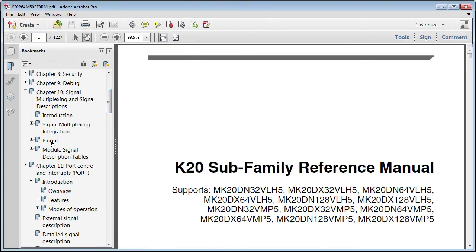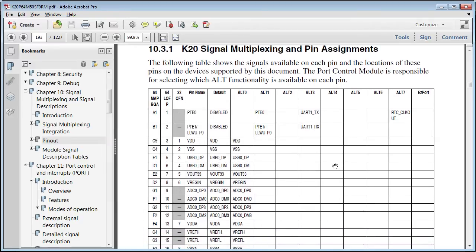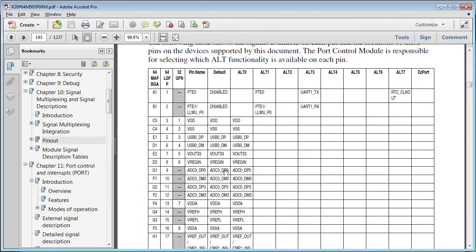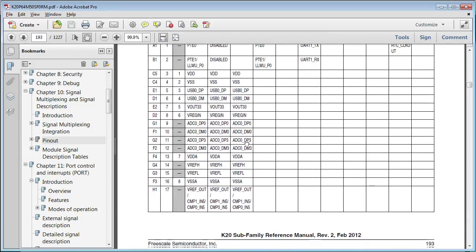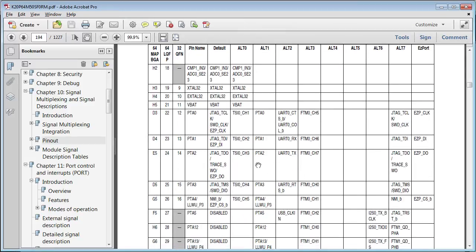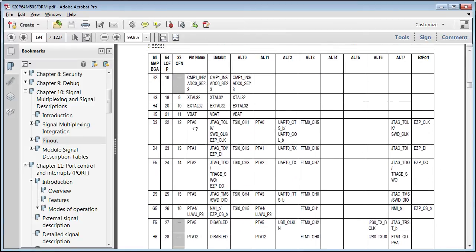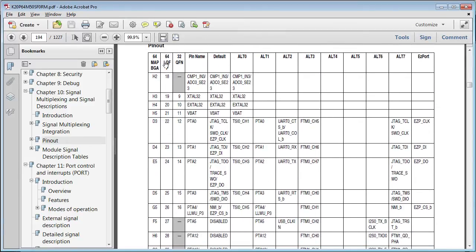So I'll just jump over to the reference manual and show you what I'm talking about. So here in chapter 10, under pinout, we have this table. And so the way that we read this table is that we have a particular pin, and there's different numbers for the different packages under which this microprocessor is available. So pin numbers here, they all have a name, and then they have different functions for which they can be configured. So let me find an example here. So pin number 22 in the LQFP package is given the name PTA0.